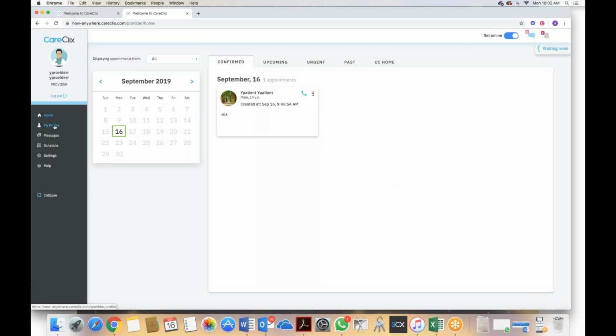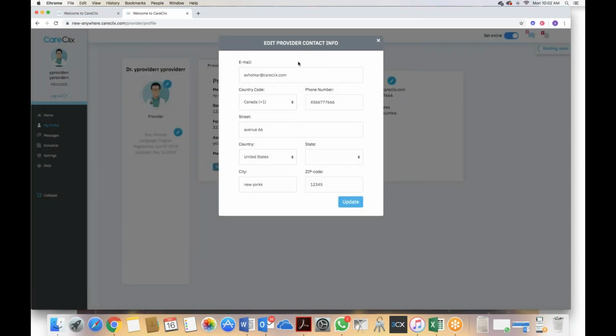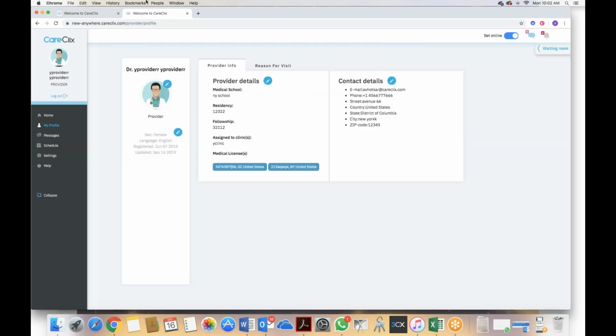Under home, you'll see that you have my profile, and this is just going to be all of your identifying information. If you need to come in and change any information, you'll see that there's the pencil marks in areas where you can edit. So if you need to edit, for instance, contact details, you could click on the pencil box and be able to update your contact details, and then just click update.